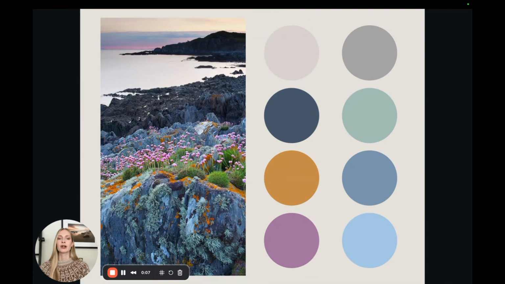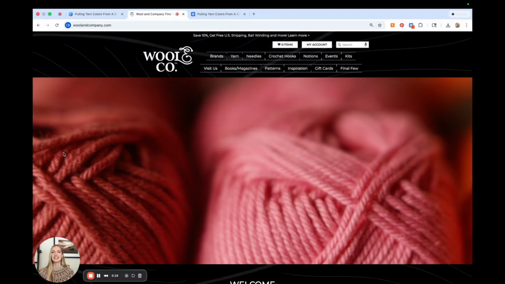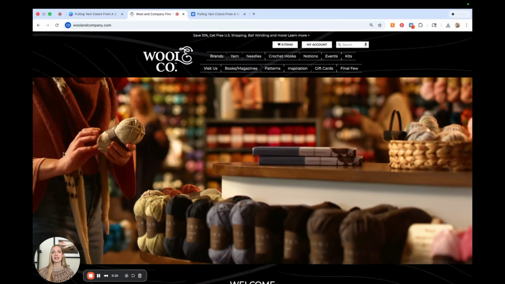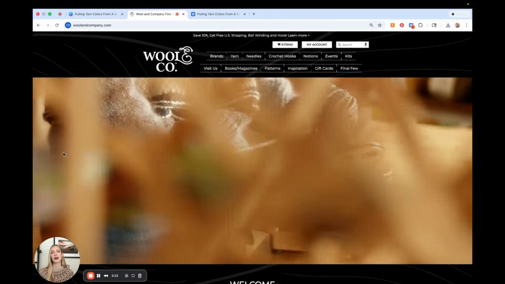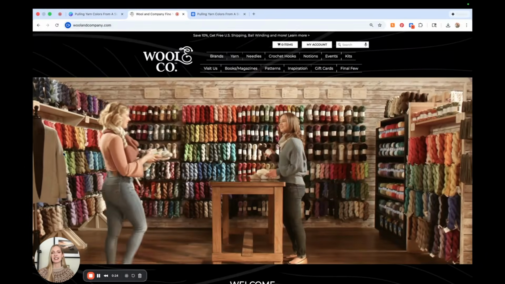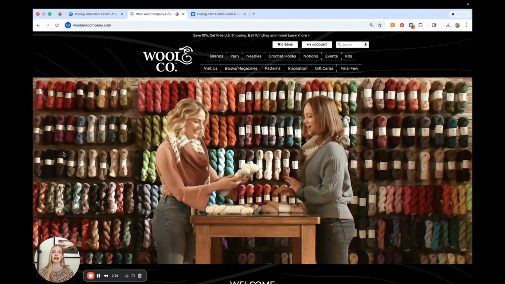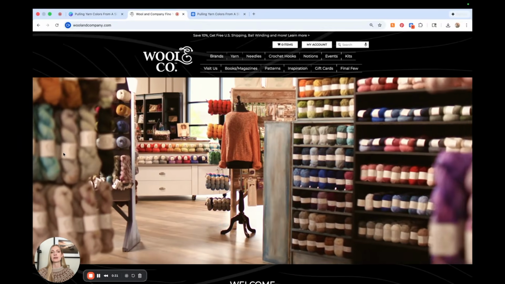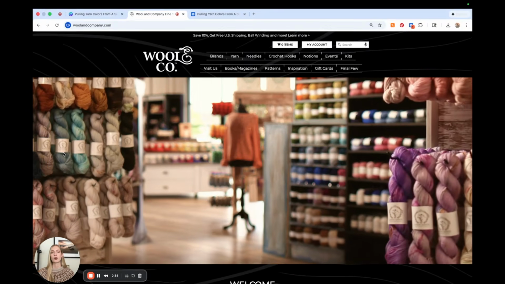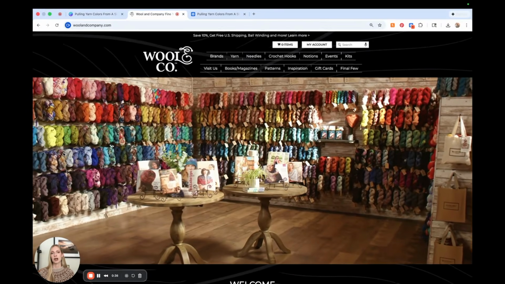Okay, and so now we're going to walk through how to turn our chosen color palette here on the left into actual yarn. All right, and as you can see, I've brought you over to woolencompany.com. As I've mentioned before, I live in Connecticut in the United States, and oftentimes I do shop on Wool & Company. They have a very wide selection of brands and colorways, and sometimes it's just easier, especially if you're sourcing a lot of colors for one project.